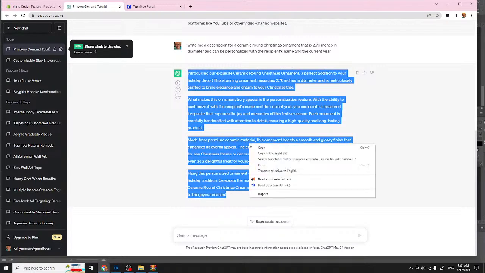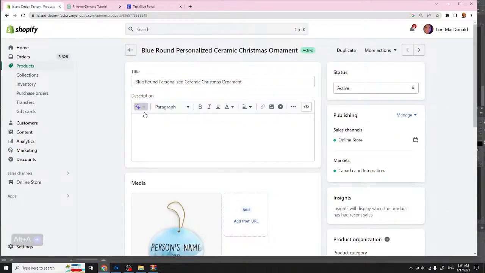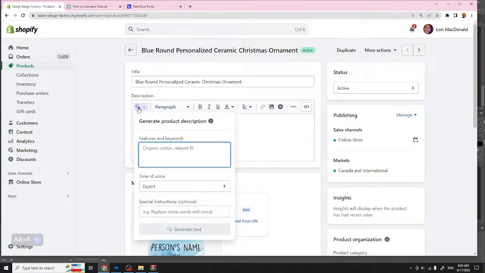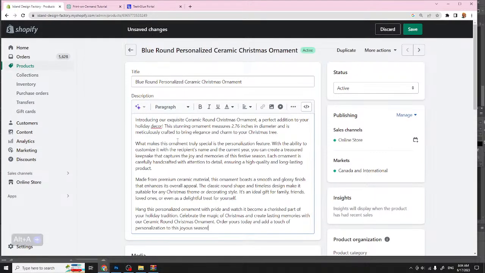I go to ChatGPT now for descriptions for my products all the time. So we go back in here, and right now in Shopify they've got a generate text. Let's see what they give us first. This is kind of an AI thing too. Let's just click on it. Features and keywords. No, I'm not going there. I'm just going to paste in what I already got. I'll try that out another time.